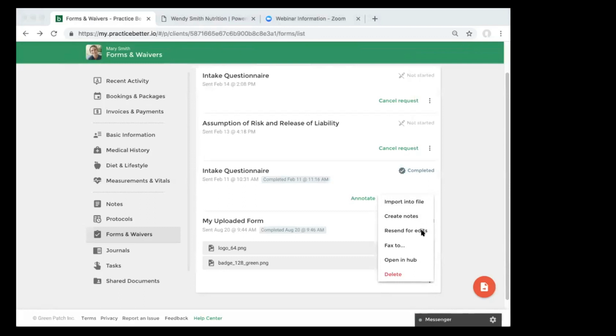So now you have this resend for edits button. So again, if you go to your client's forms, click on the 3 dots next to the form that they made a mistake on, okay, and just say resend for edits. Now your client's going to get that form sent back to them, so they'll be notified by email, an instant alert, and they'll have the option to go in and now make any edits that they need to make. Okay, you can fax a completed form. So if you need to share this with, maybe their medical providers, you can go ahead and fax it. And you can also download the form if you want.